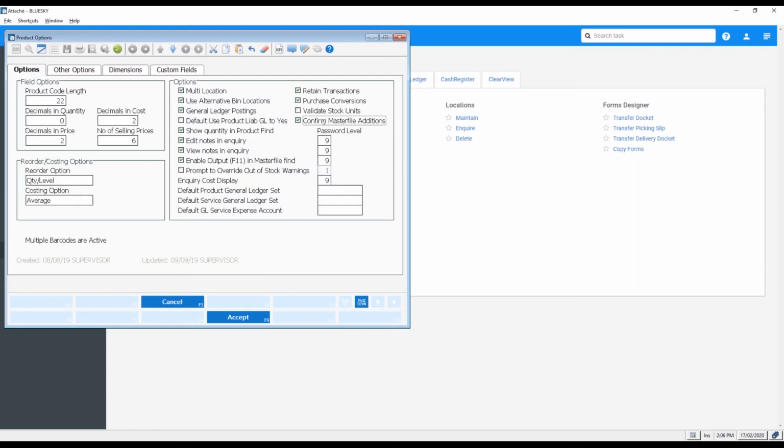Set edit notes in inquiry to yes if you want to be able to directly edit the notes in inquiry mode rather than having to go to modify mode to enter notes. View notes in inquiry has a password level, so you might have a sensitive product and want to put a password level in so not everyone can view or edit notes. And enabling output F11 in the master file, you can also put a password on that.